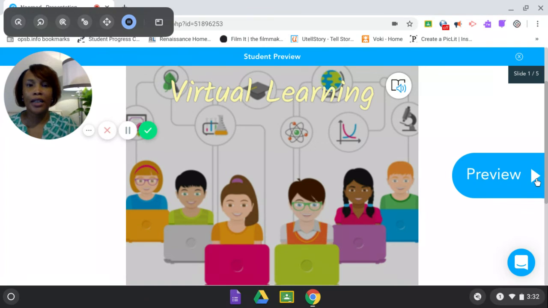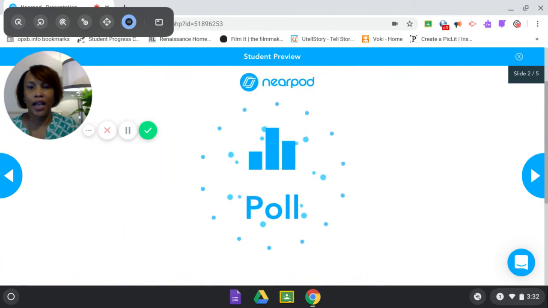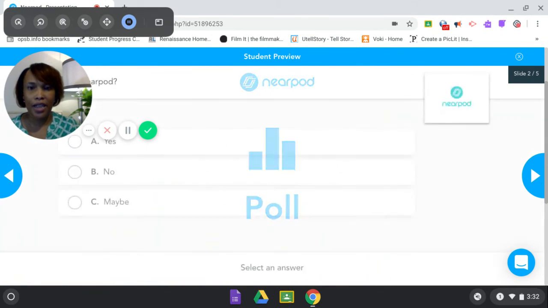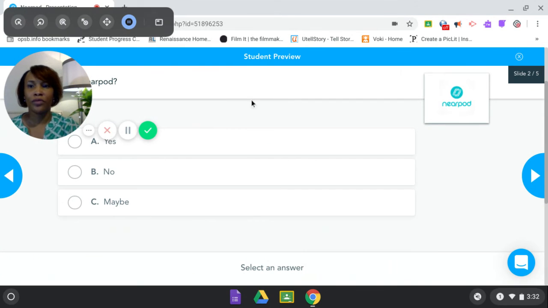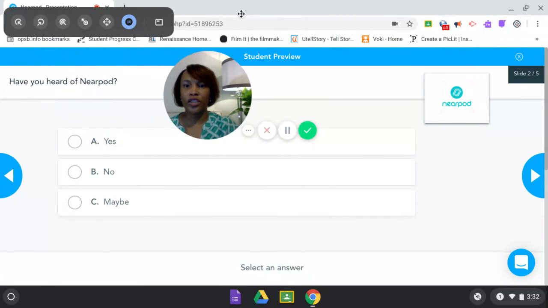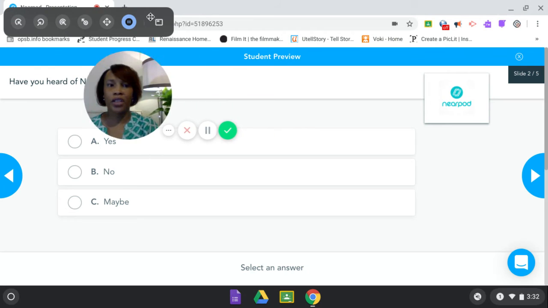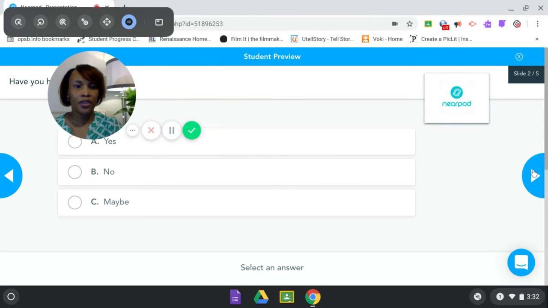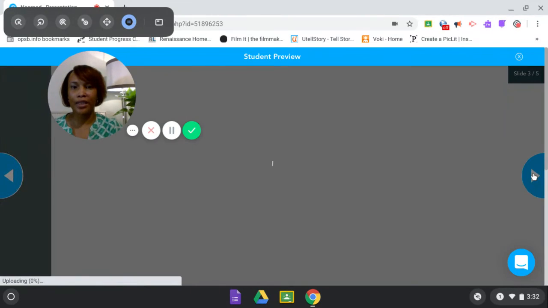Start off with the slide, and it could be teacher-led or student-led. If it's teacher-led, that slide does not move until you move the slide and let them go on to the next slide. So we have our poll. Yep, we have our question right here. We have our answers, and we have our image. So as a teacher, I would click the next slide.